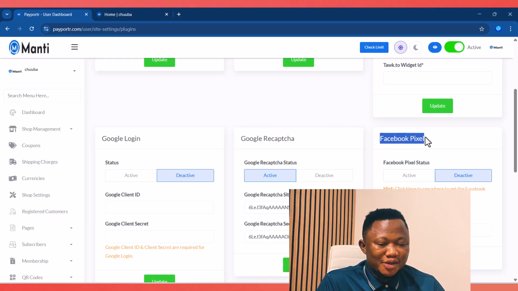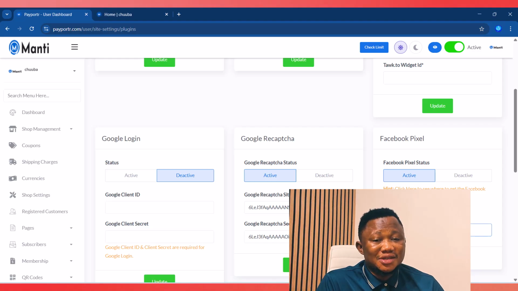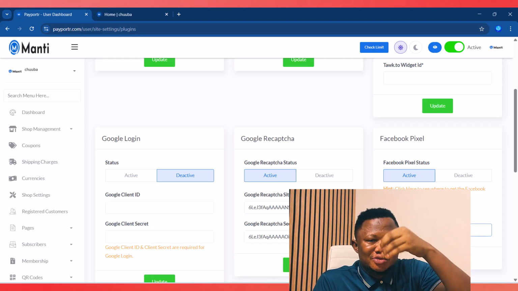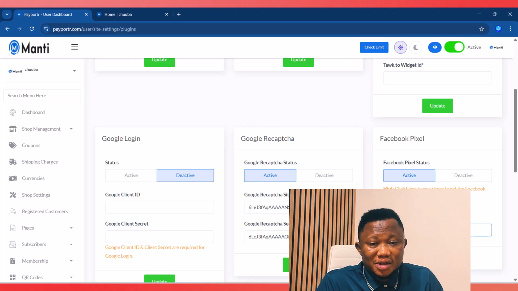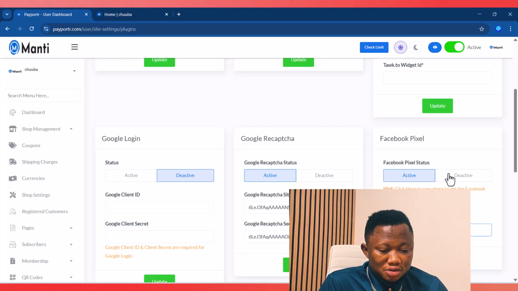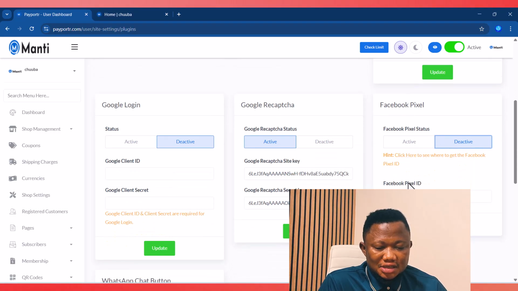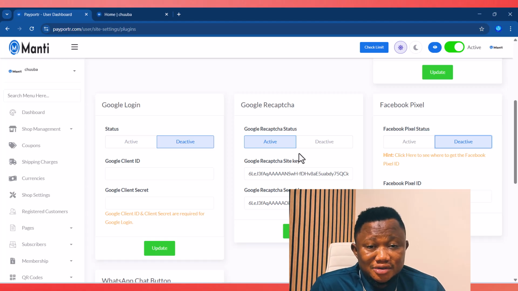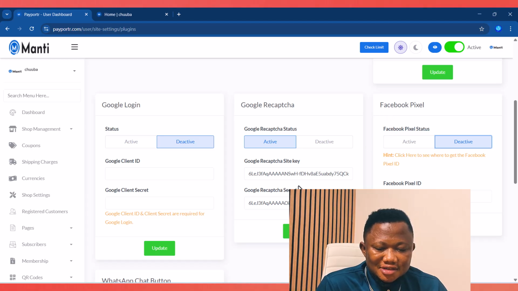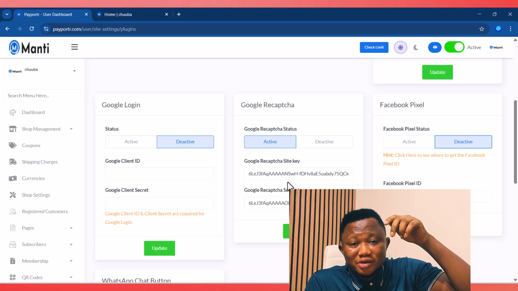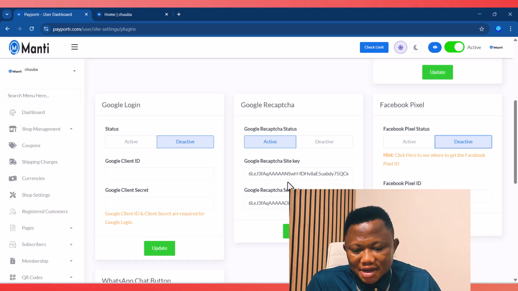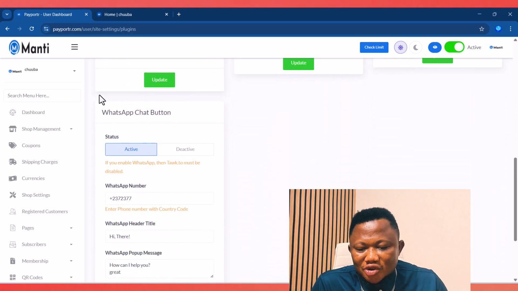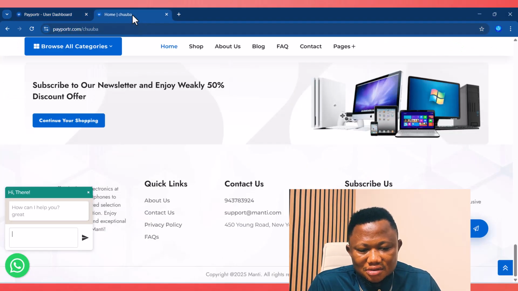Then we have our pixel. I said that what you do here is just put the pixel ID, because the script is already installed. So go ahead and watch the complete pixel walkthrough and you get how you can get this information. So Google Captcha, this is to ensure that a bot does not log into your store to make fake orders. So this is it. I'm going to make also a bonus video for these plugins, right?